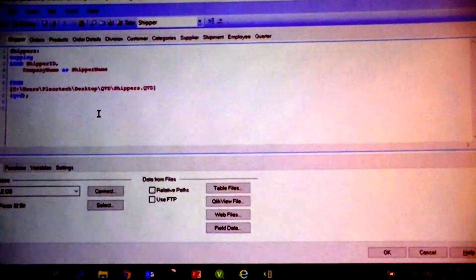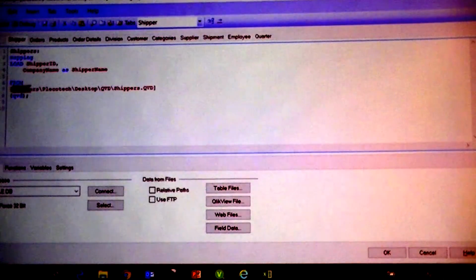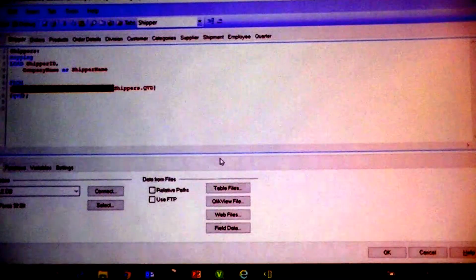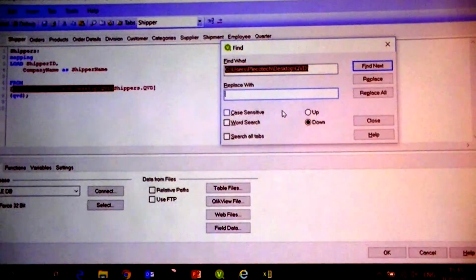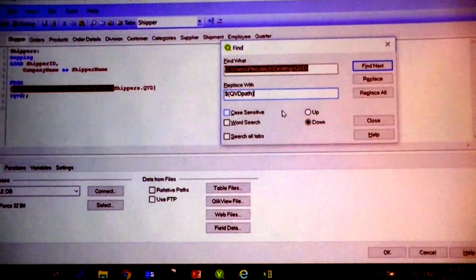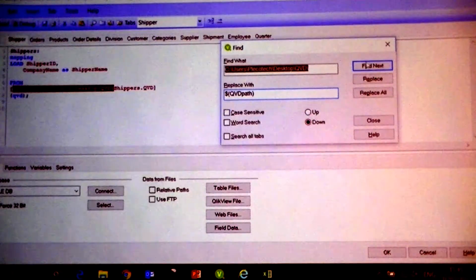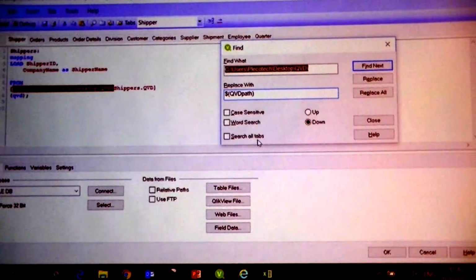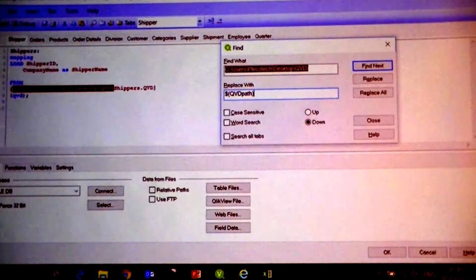So come to shipper. In this case, the first trick is you highlight C up to qvd backslash, then press Control F. Control F is find. Find and replace with dollar sign. Paste. When you want to put in a variable, you need to put a dollar sign and brackets. So you can replace everything that has C until QVD slash, including the slash.